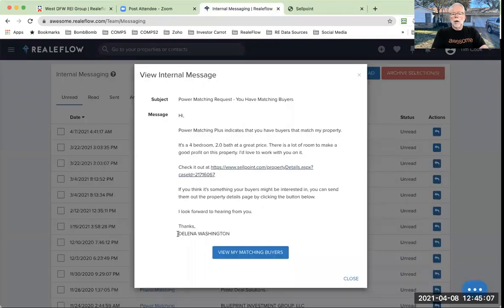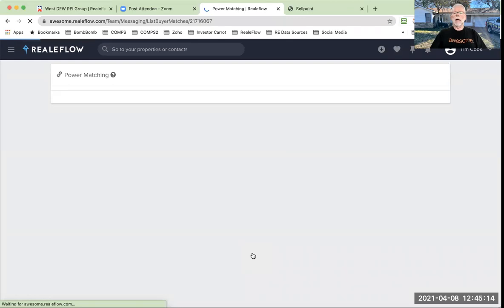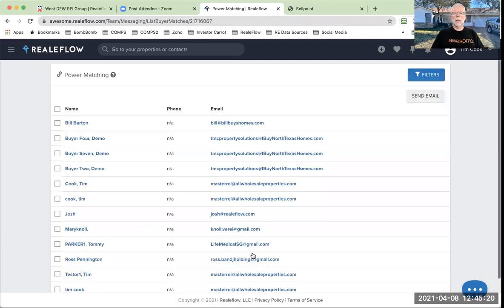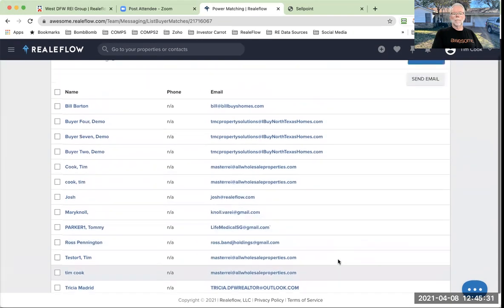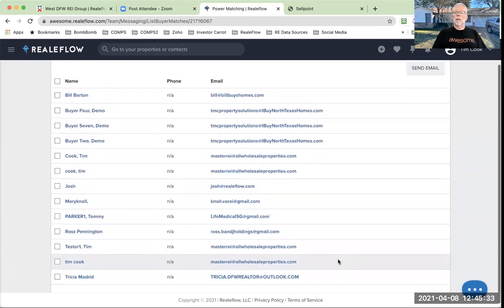Then you come on down here, they got their name. And here's the cool part. I can go click on the view matching buyers. So what that's going to do is Realeflow is now searching my entire database. Again, this is my training account, so there's not a lot of buyers in here. But notice what the system did. It went out and pulled all these people that have the city of Fort Worth, Texas in their buyer's profile.